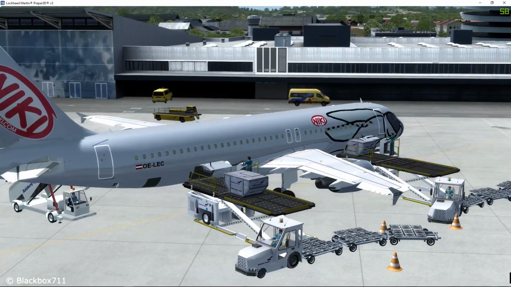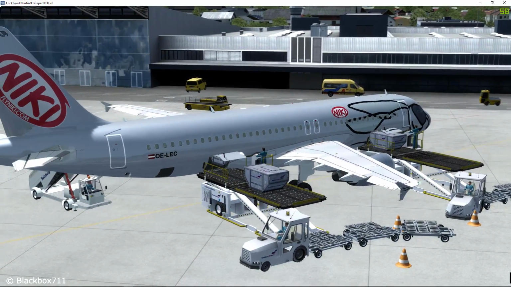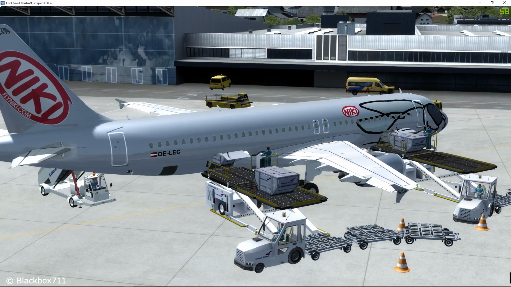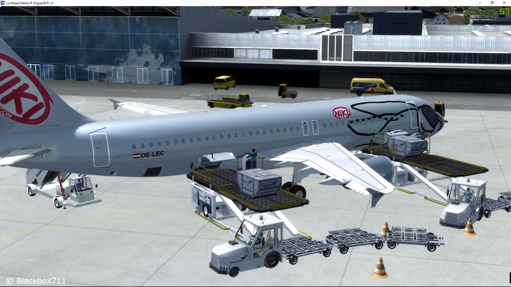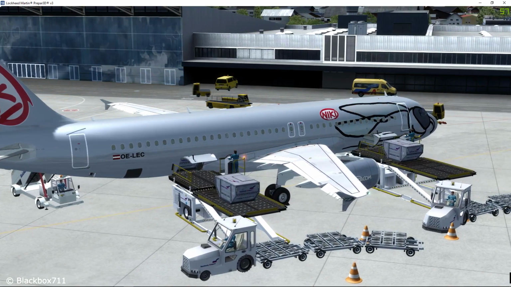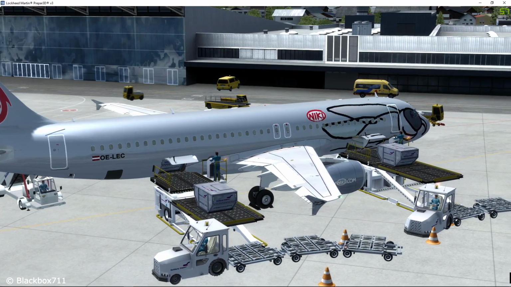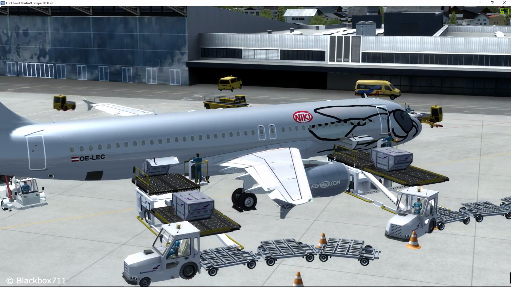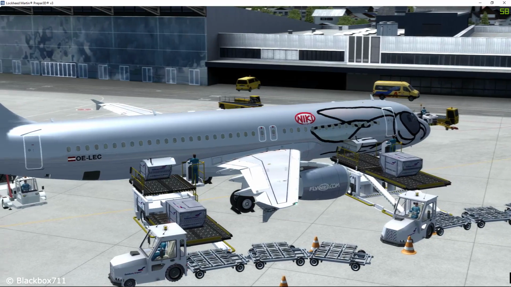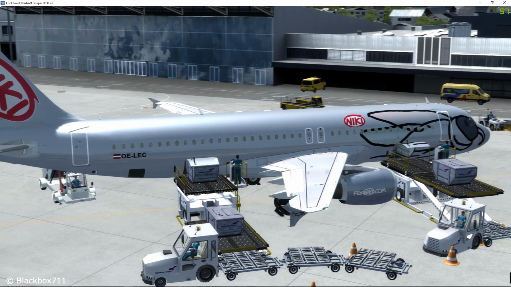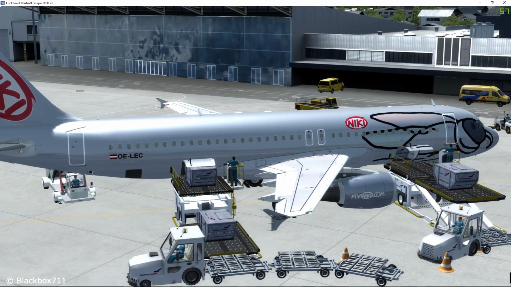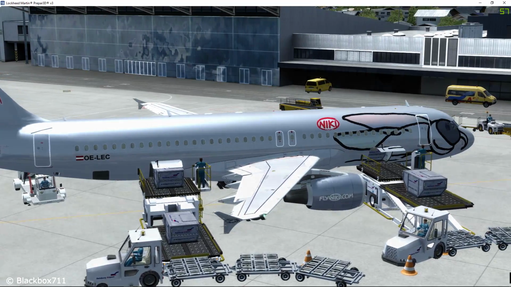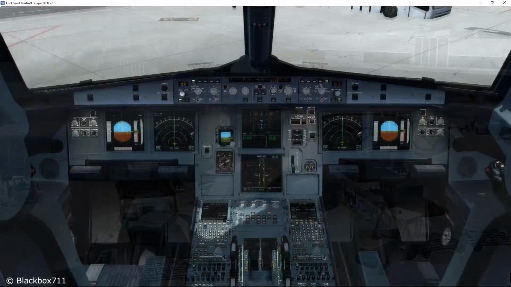And here we are. We've just arrived at Salzburg. At the present time, the aircraft is being unloaded, and so we have time to prepare for the next flight. The fueling has already been finished, not much fuel required for this short trip. And so let's get into the cockpit.